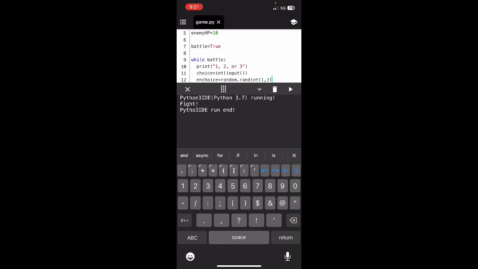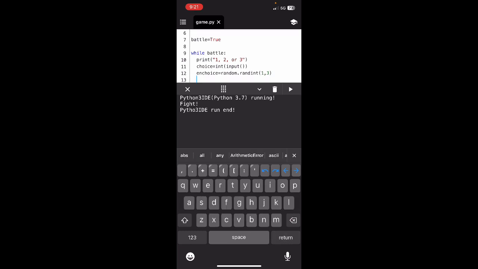So 1, 2, or 3. So now we as the player have made a choice, and then the computer has made a choice for the enemy, and then we have to figure out what happens from there. There's a lot of different ways we can do this, and we're going to do if statements.